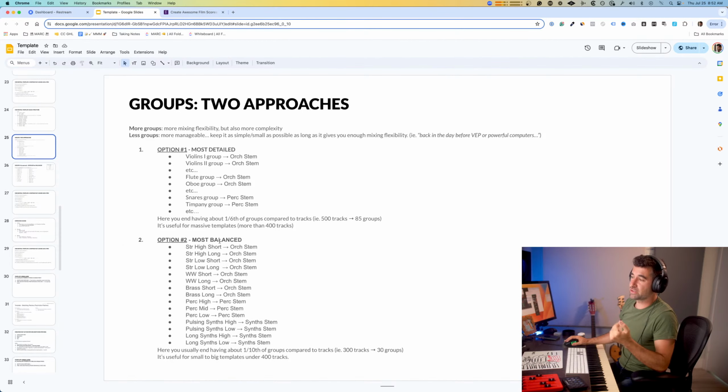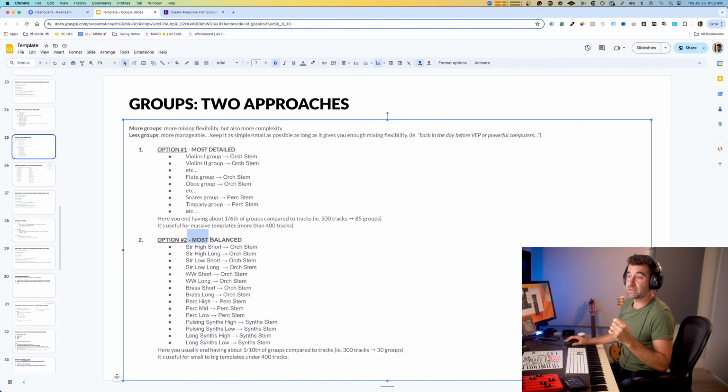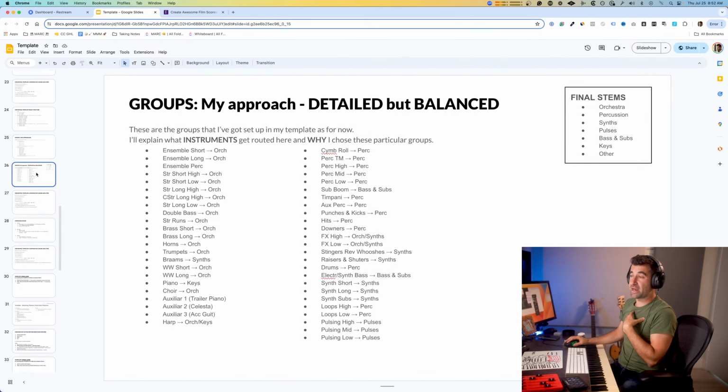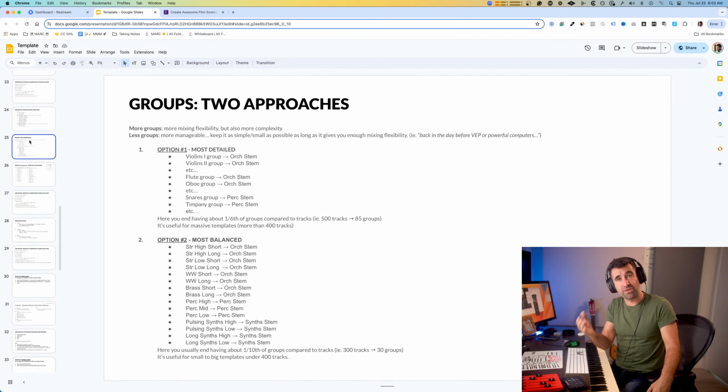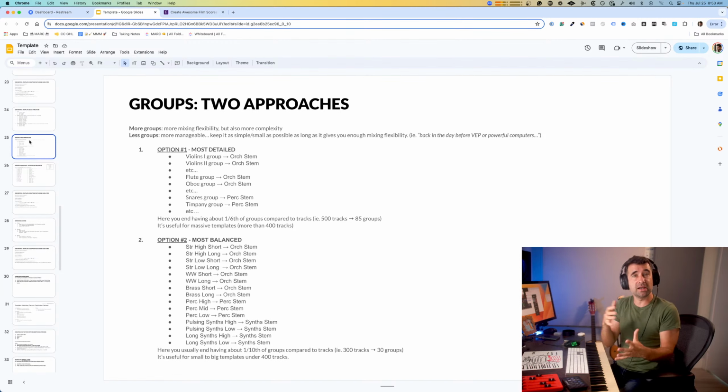Option number 2 is this one, the most balanced, which goes like this. This is the one that I choose, and I'll explain exactly which groups I have in my template. It's not more clever, but you have to put a little bit more thought behind what groups you need exactly, so that later on you have enough flexibility when it comes to mixing, but you don't have excess. You don't have things that you don't need to have. Okay? And it goes a little bit more like this.